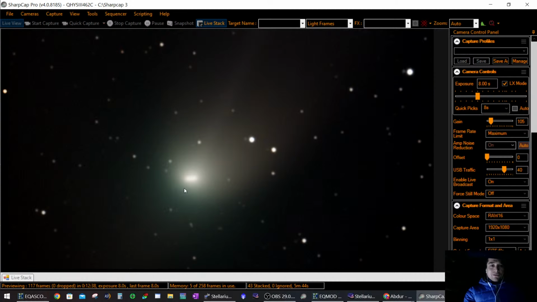We're starting to notice the nucleus trailing a little bit. That shows you how much the comet has moved against the background stars in just the last 6-7 minutes that we've been looking at it.